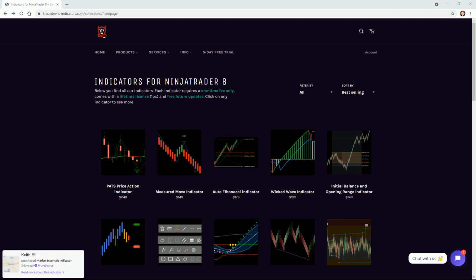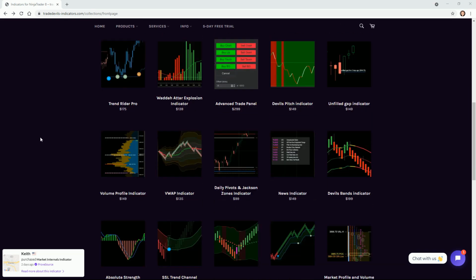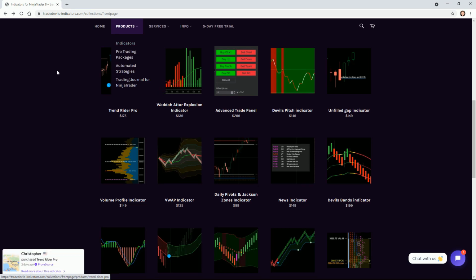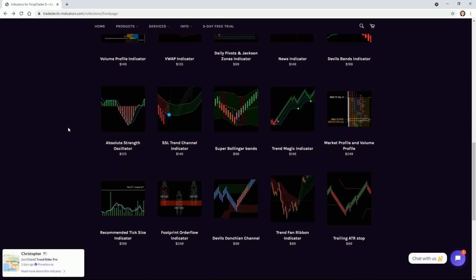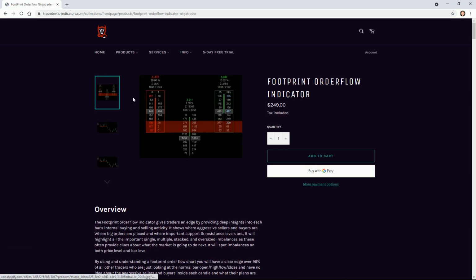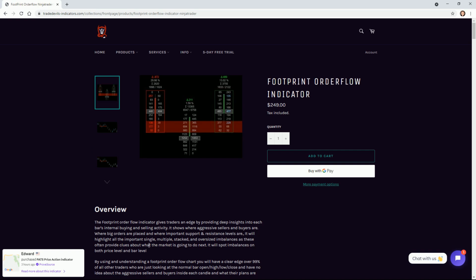Today I'm very pleased to introduce you to the latest lineup in our indicators and tool suites for NinjaTrader 8, and that is the Devil's Footprint. So I'm on our site, I've clicked on products and indicators. Now I've got our full lineup here, but I'll draw your attention to the bottom row, the newest entrant here, the footprint order flow indicator.